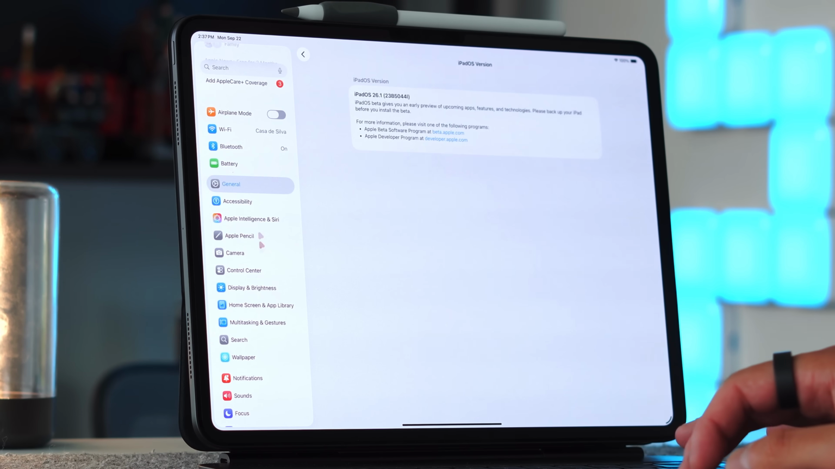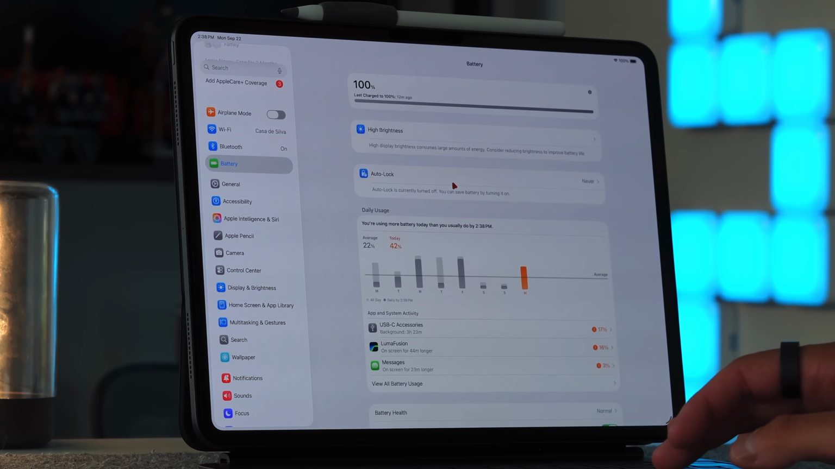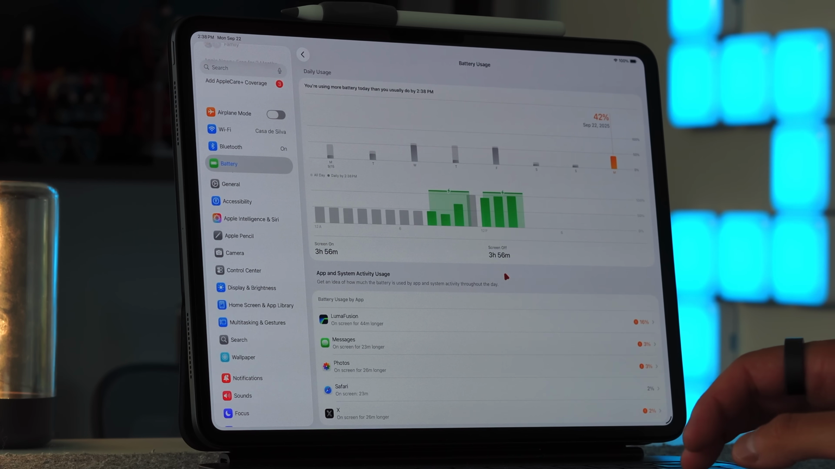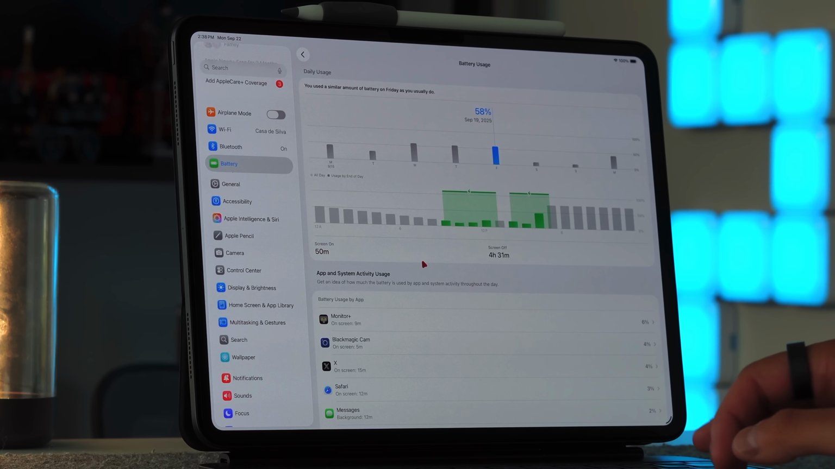But let's go over here and check out the battery life on the iPad, because battery life has been relatively good on 26.0, and hopefully it stays that way with 26.1. But if you go to view all battery usage, we got about 4 hours of screen on time on a day like Monday. Day like Friday, 50 minutes of screen on time.